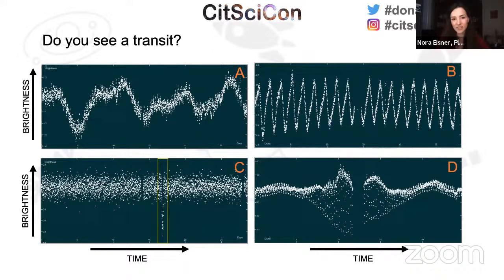The one that was maybe less obvious was the one in light curve A. So there are 2 transits in there. They are very shallow. They are difficult to see. If you didn't see them, that is completely fine. They are very difficult to see, even for someone like me who looks at a lot of these light curves, so that's not a problem at all.